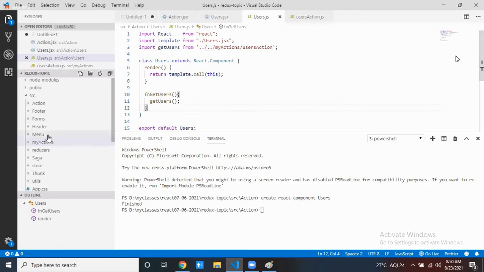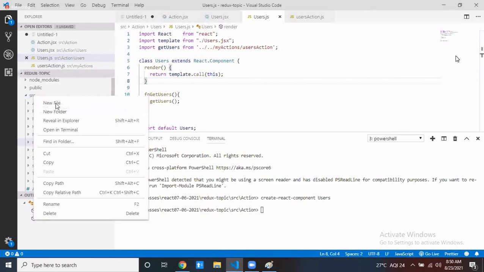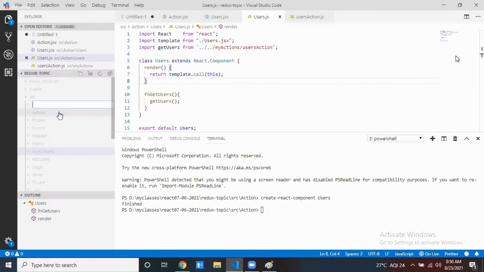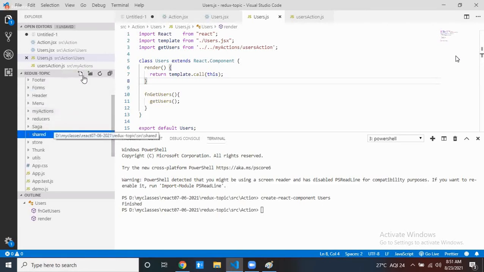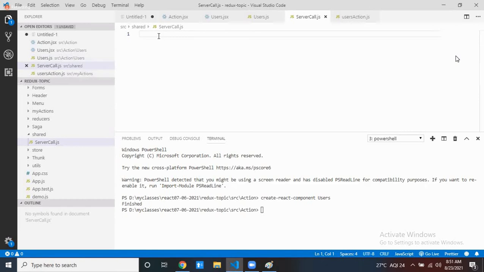Okay, right. Write one more folder now, a shared folder. Inside the shared folder, you can write all the shared functions. Okay, what is my file name? Can anyone guess? Server call.js. Okay, done. Now, can anyone tell which type of Ajax?